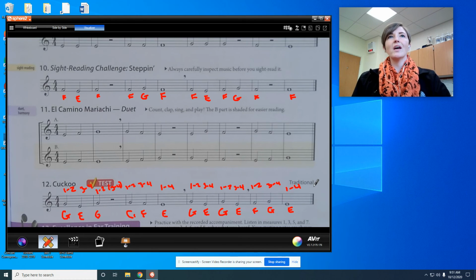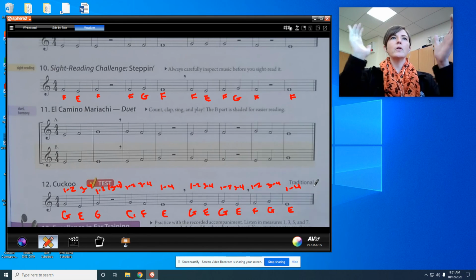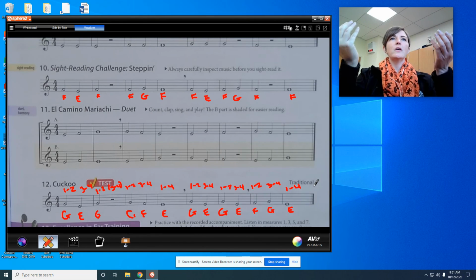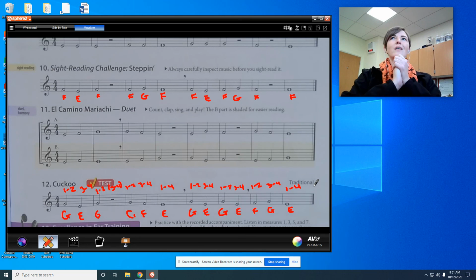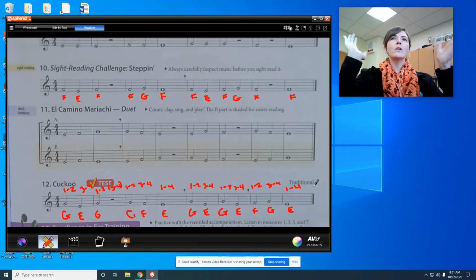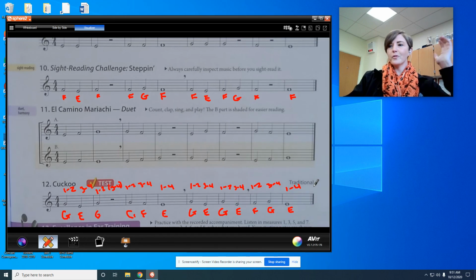All right, let's clap and count that. Here we go. This is line 12, cuckoo. 1, 2, ready, go. 1, 2, 3, 4. 1, 2, 3, 4. Off.